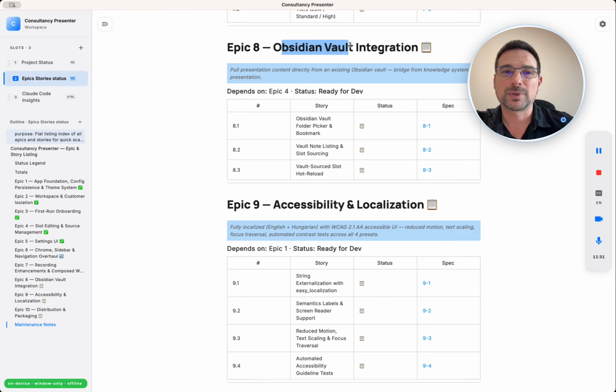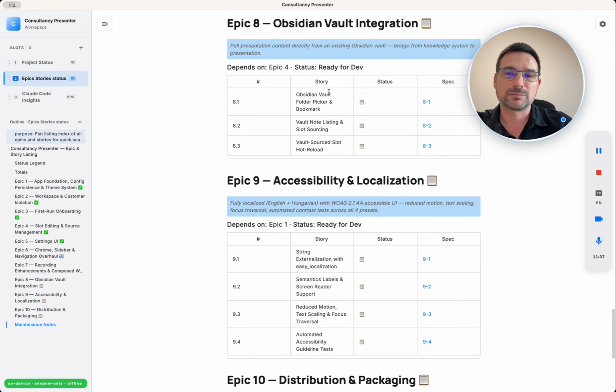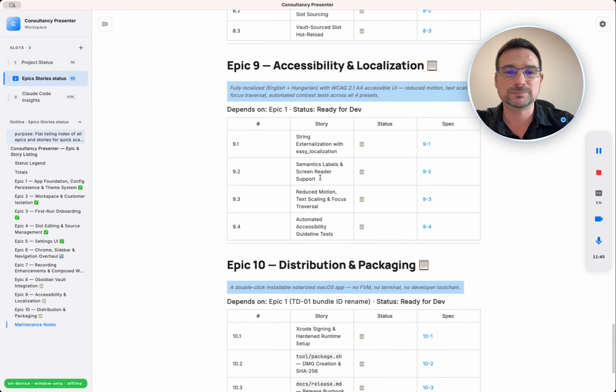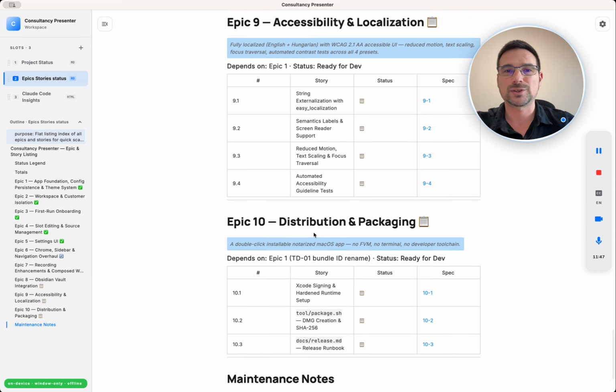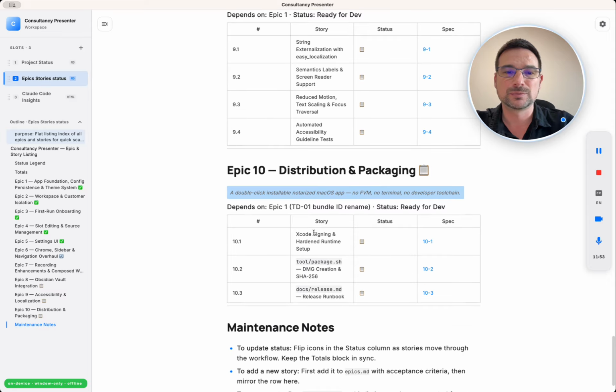Yes, I plan to add Obsidian for better integration. I use Obsidian, so I can choose from the repository I loaded with written documentation and put into this tool: presenting, accessible localization, distribution, and packaging. Basically, I want to have it available for anyone who is interested in such a tool.